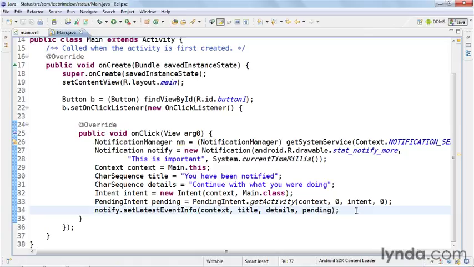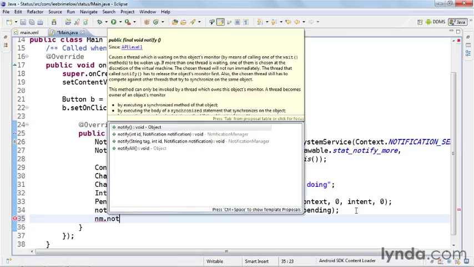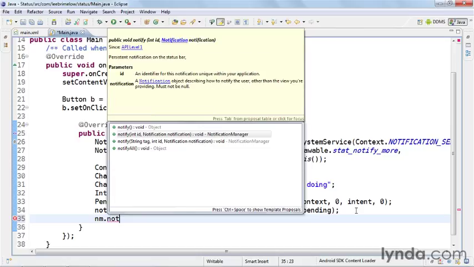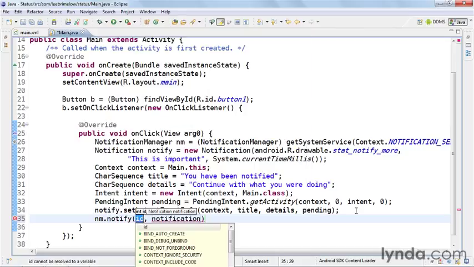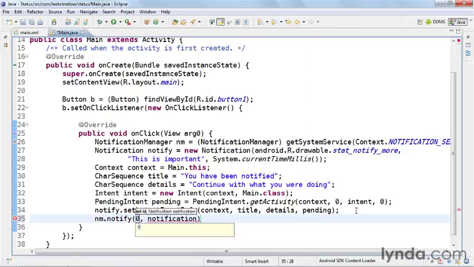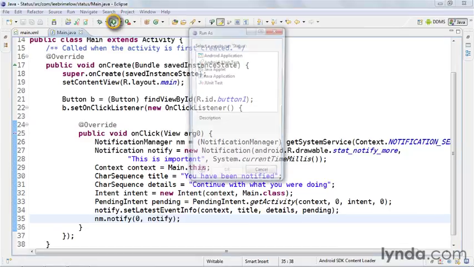So now that we've done all of that, the last thing we need to do is to actually spawn the notification. So to that, we're going to use the notification manager. So nm, and we're going to call the notify function. For the ID here, we're going to pass in 0. This is a unique ID for each notification. We're just going to do one notification here, so it's going to be 0. And then now we pass in our notification instance, which is called notify. So let's go ahead and test this.